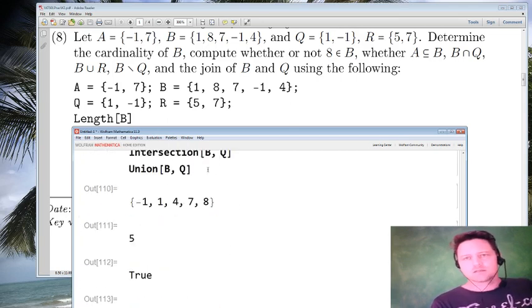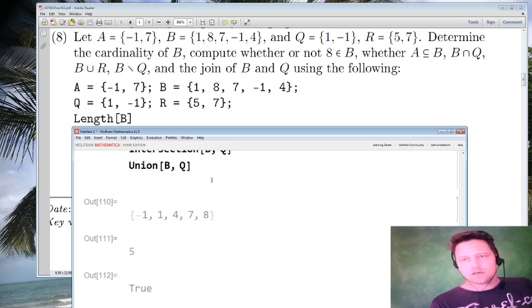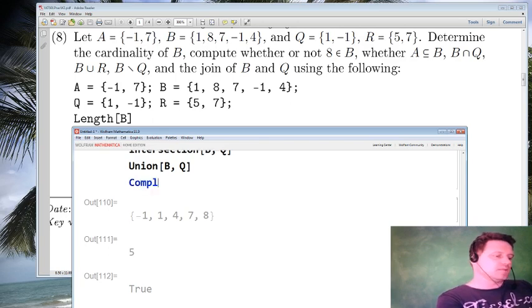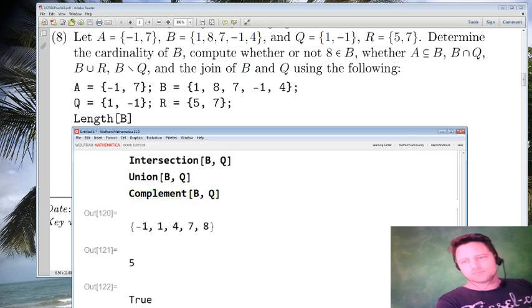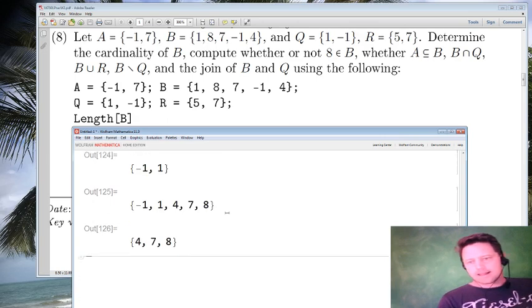And next, we want to compute B set minus Q. Alright, so in Mathematica this is the function Complement. And I think it's B comma Q. Alright, so this should be B without Q. Yes, that looks like B without Q. So we've thrown out the elements that are in Q from B.